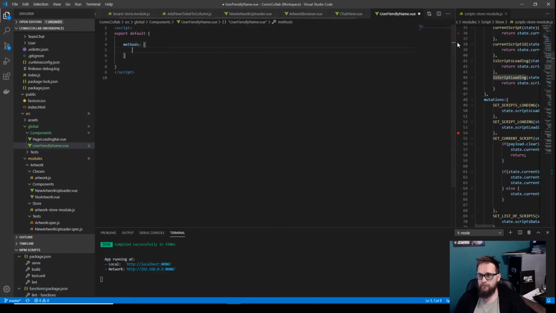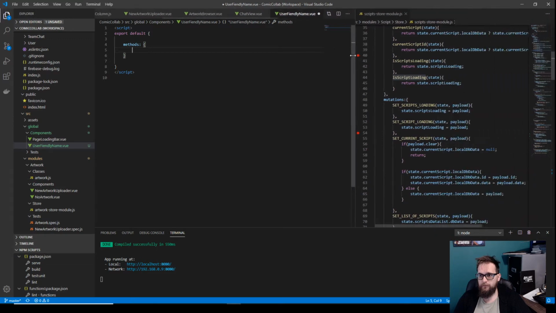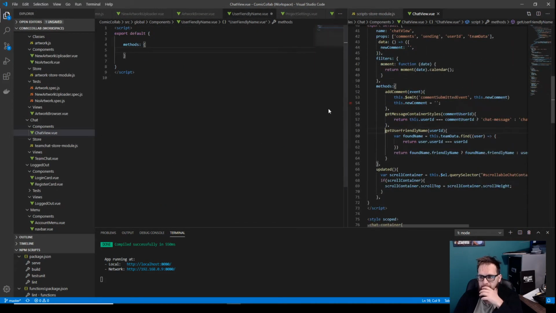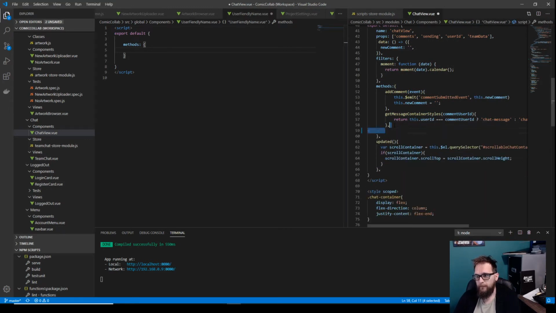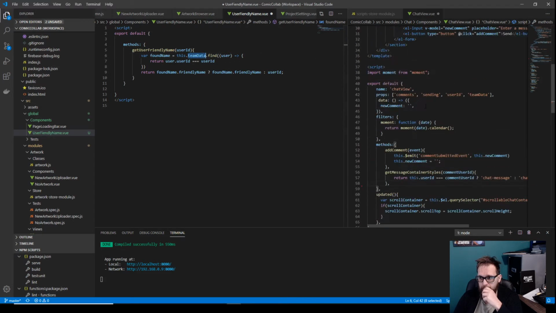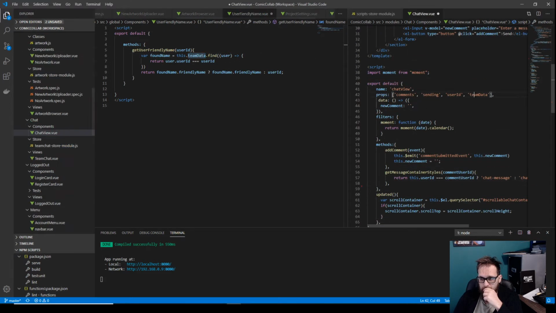And let's just, what would be good is if we grab the chat view here. How is this working? Because I want to pull this out. So let's just grab this, pull this in here. So you need to pass an ID, and it needs to do found name dot friendly this dot team data. So where's it getting team data from? That's been passed in at the moment. Okay, fine.